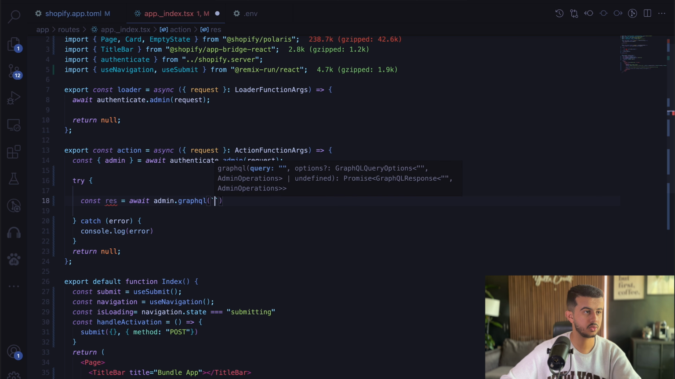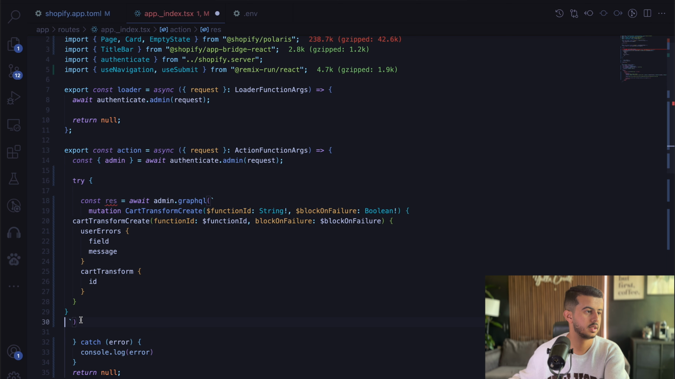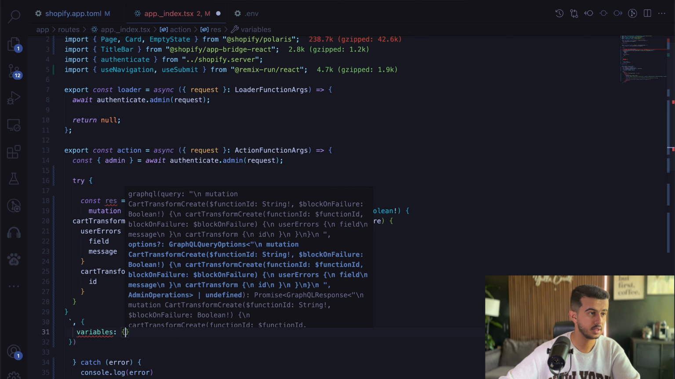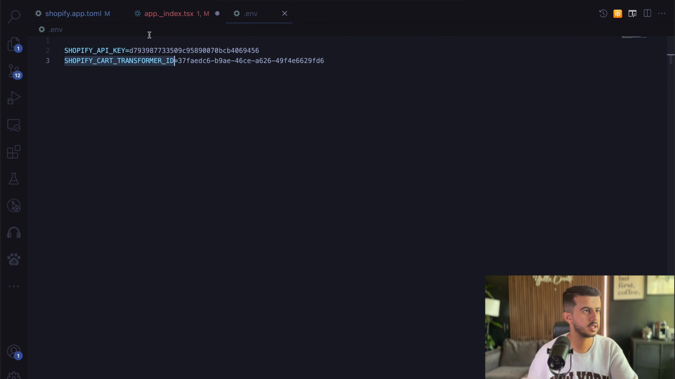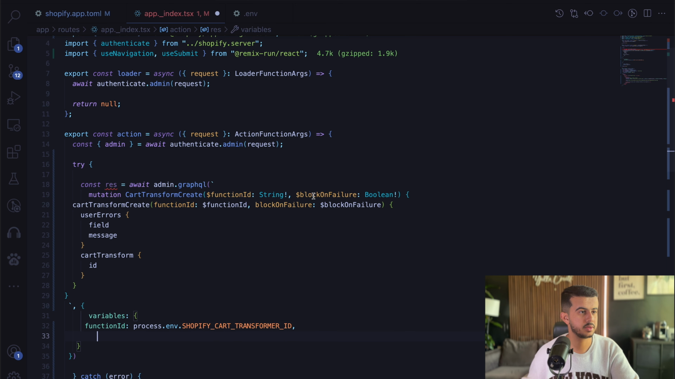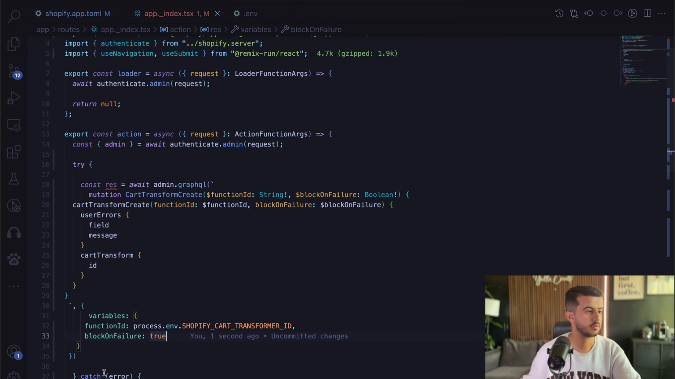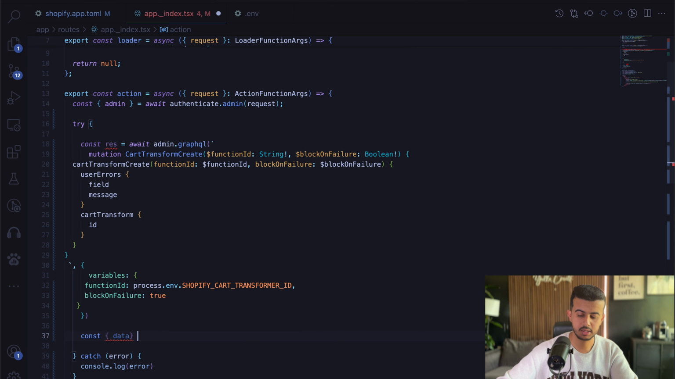The first argument will be the mutation in this case, and the second one will be the variables, which will be the function ID that we'll be importing from the environment variable, this one. And the other option is block on failure, if we would like to block it on failure. So let's make it true. After that, let's get the JSON.